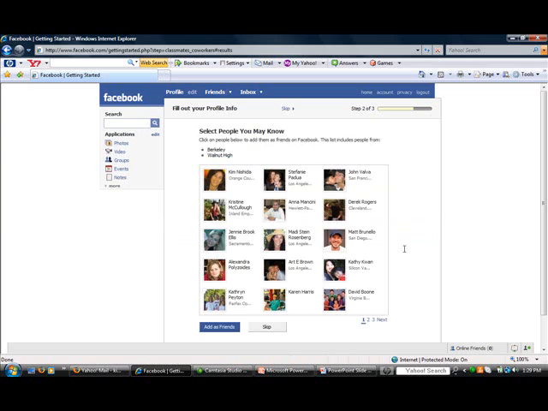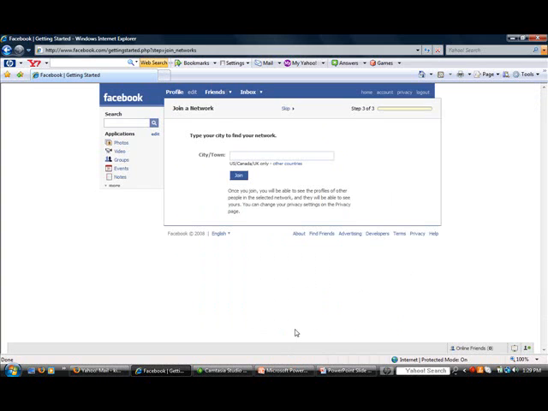Okay, select people you may know. So here it's giving me myself. I know myself. And so it's just pulling up people who maybe went to the same high school or same college or graduated the same year, and I can go ahead and start clicking them. I'm going to skip that for now. But if you see people you know, you go ahead and click them. It's going to send them an invite to be your friend. And then type in a city to find your network.